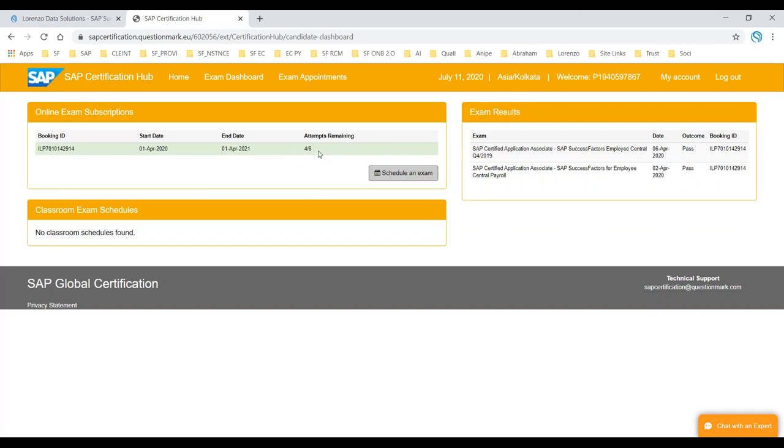Now how many attempts are still left? 6. Now I'm going to show you how to schedule, and once you schedule, you can reschedule, you can cancel it, and even if you miss the exam, you are not going to lose your attempt. You can come back and book your exam again if you forgot to attend your certification online in the cloud certification hub. Now click on this button, schedule an exam.